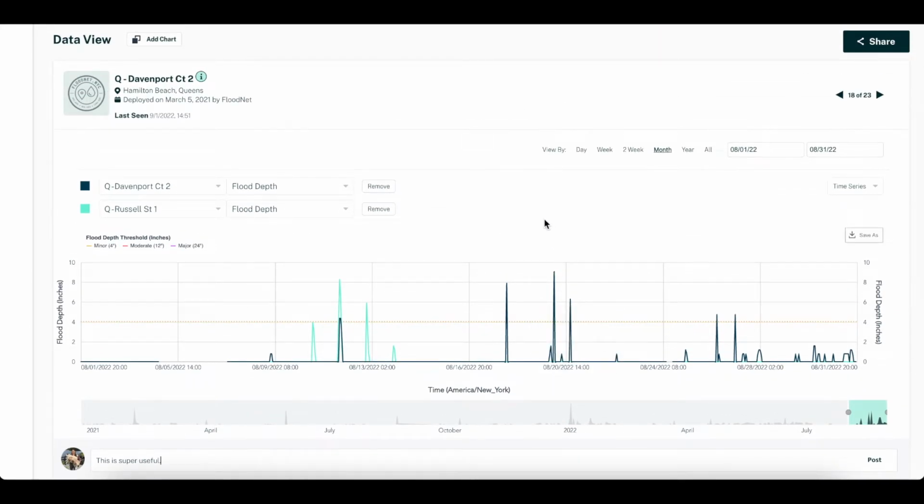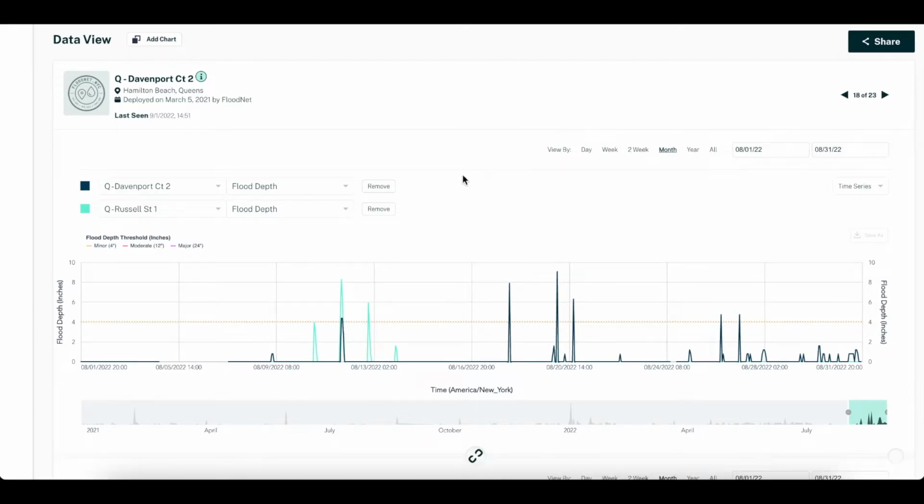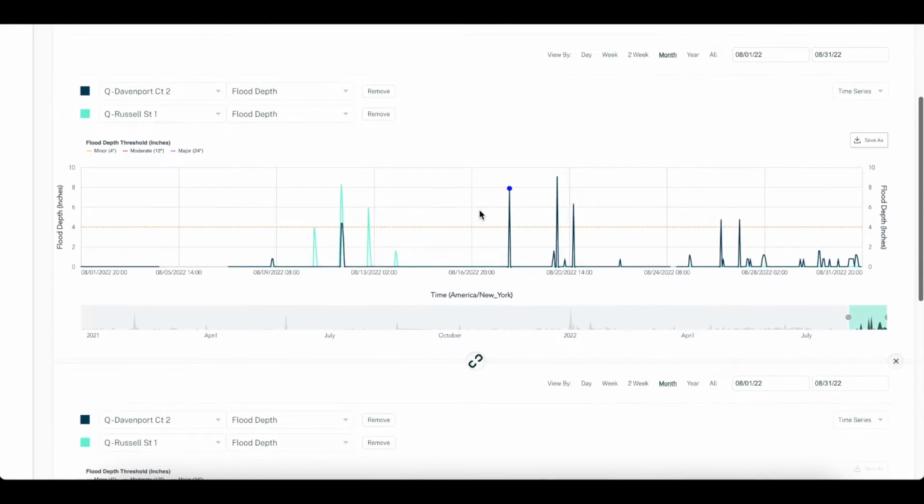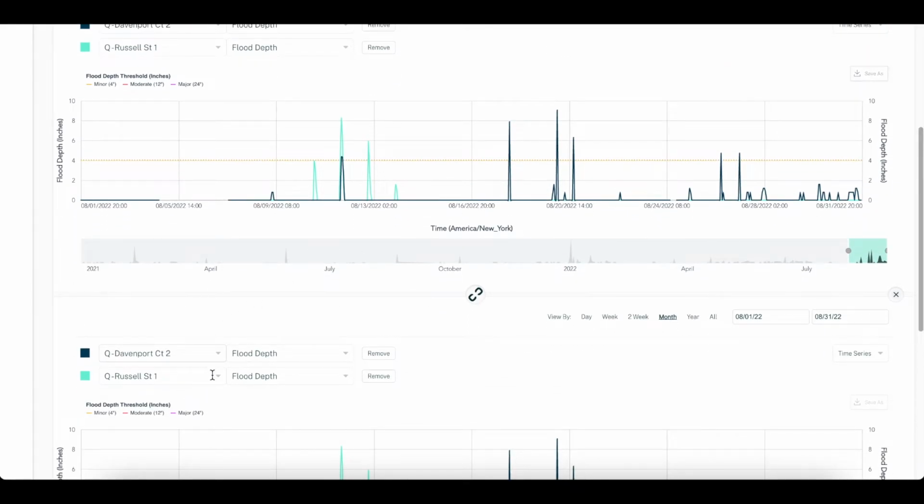Now, if you want to compare data from even more sensors, you have the ability to click Add Chart. And that opens up an additional chart area where you can add even more information from these sensors.